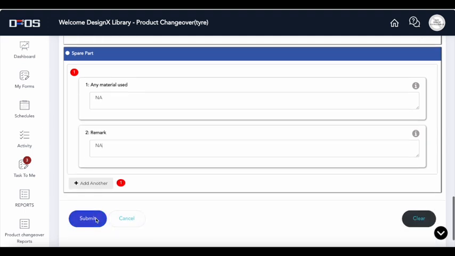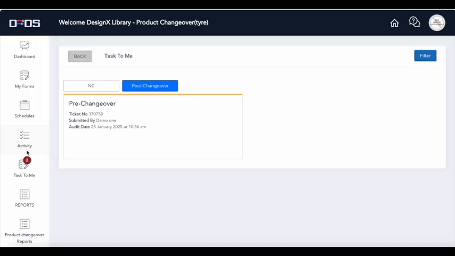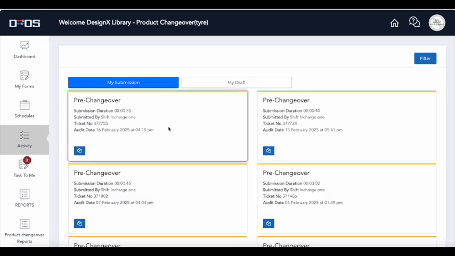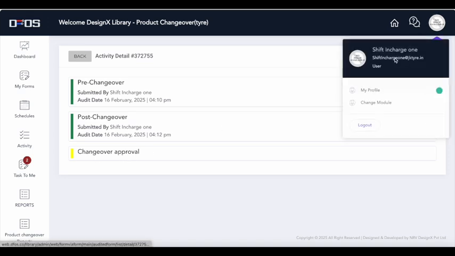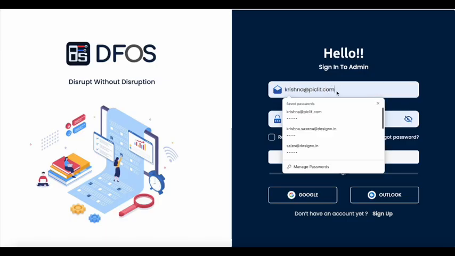Okay. Once we submit this product changeover form, it needs to be approved by an approver. We can also see it by coming to this activity tab and clicking on this card, we can see this changeover is pending for approval. So now quickly sign out from this account and sign in as an approver.